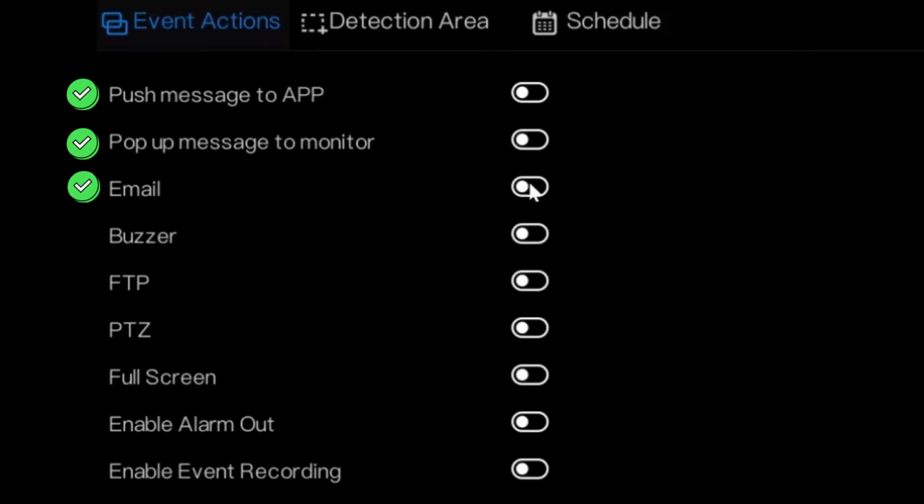Email, you will receive the email. Buzzer, we have the beeping sound from the DVR or NVR. FTP, that records to an FTP server if you have the FTP enabled. The PTZ is to toggle a PTZ or set up a PTZ and call a preset from a PTZ. Full screen brings the window or the camera to a single screen, allowing you to see that motion on that camera only. Alarm out is another way of triggering a relay.